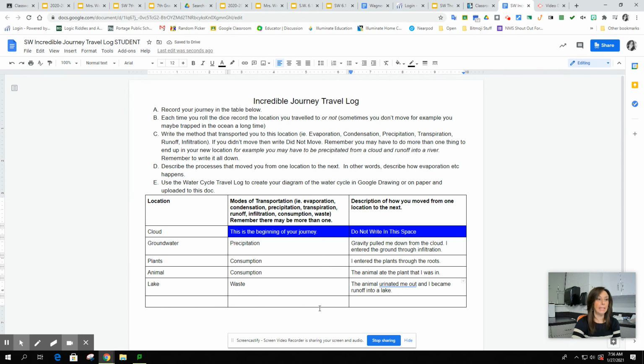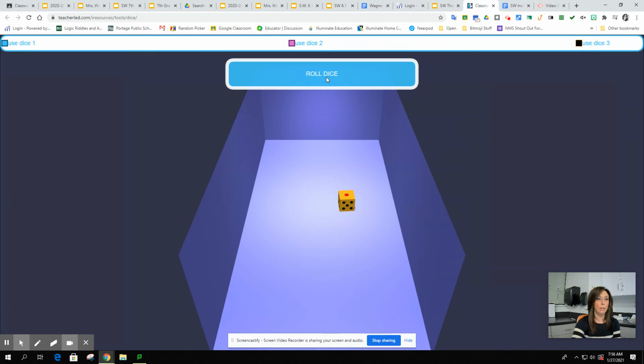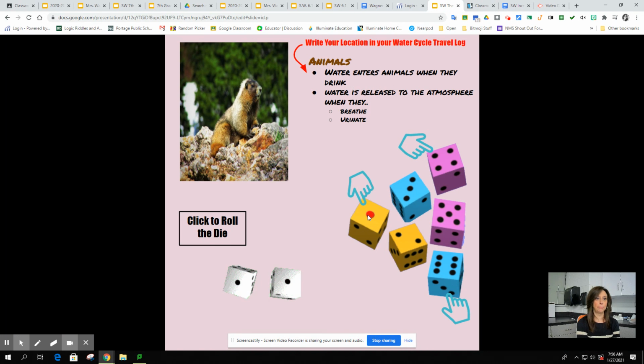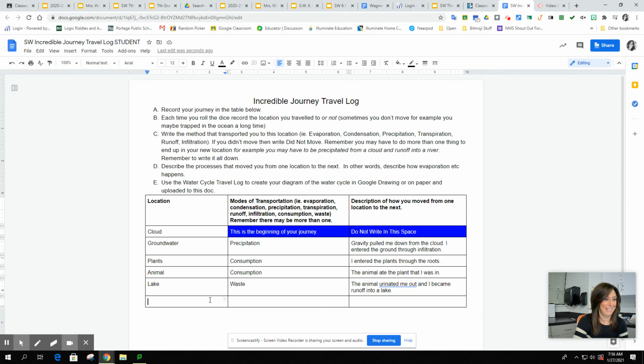Okay, so from the lake, let's see where I go. Where's my last destination? Number 1. So I'm going to click on 1. I went back into an animal, maybe a fish. All right, that was consumption. Okay. Again, the animal drank me up, and that's how I got into the animal. All right, and that's it.